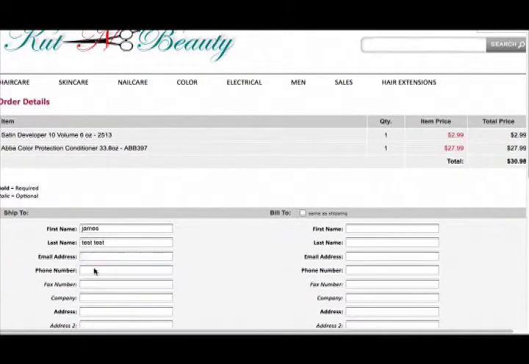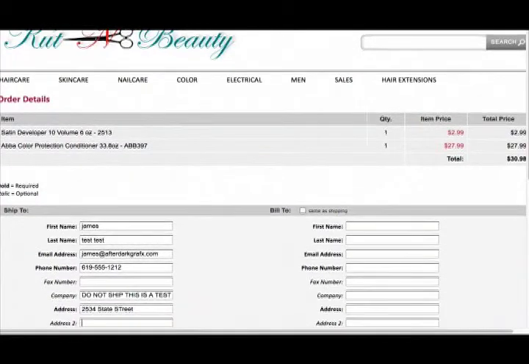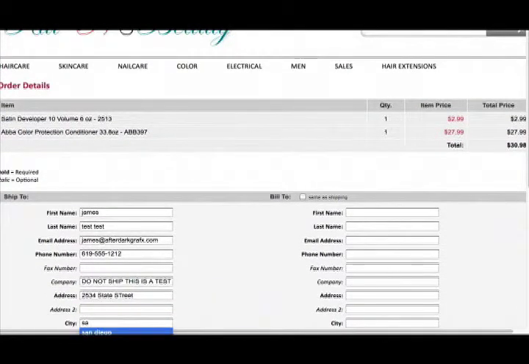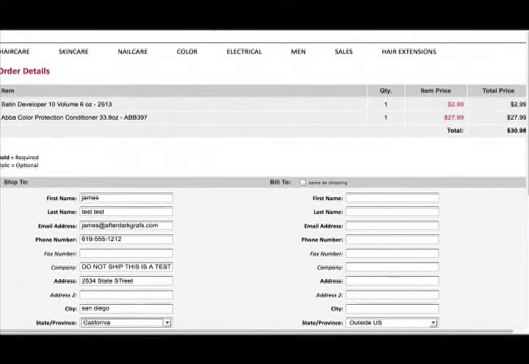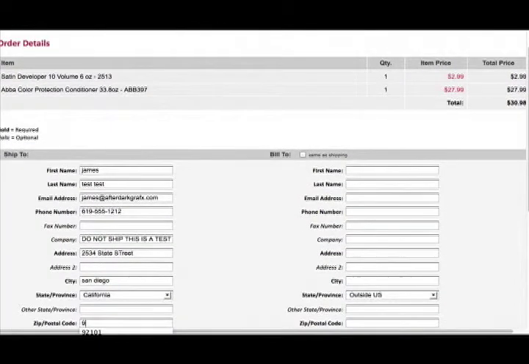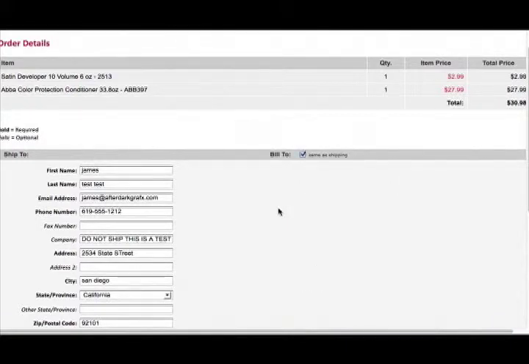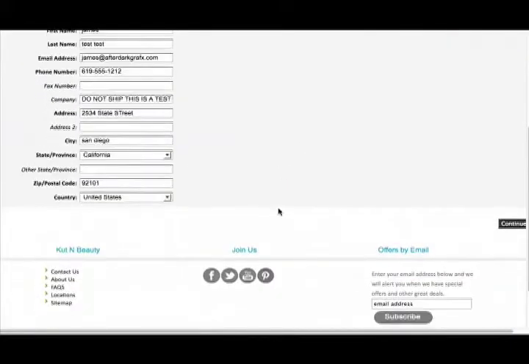So let's go ahead and grab a couple of these things here. Let's see, 555-1212 test. Do not ship. 25. There we go. There's the old address. San Diego, California, 92101. Okay, and same as shipping. And let's just go down here some more, and then we'll select continue.